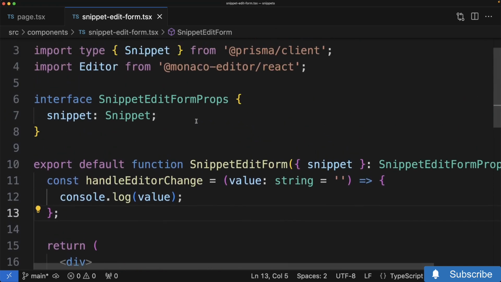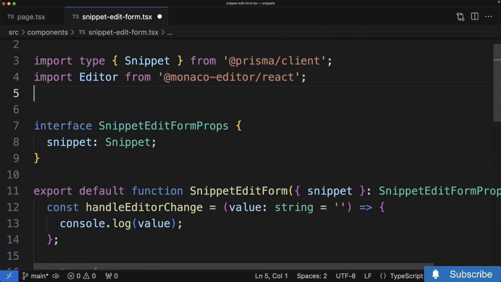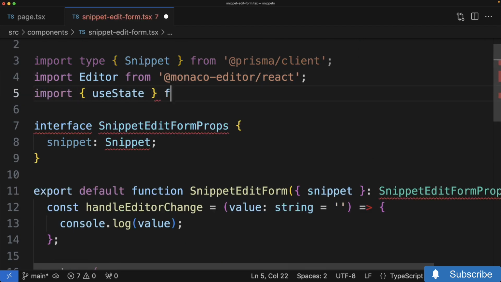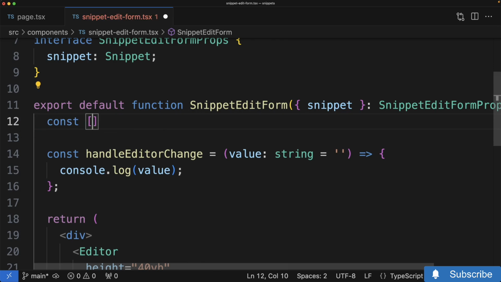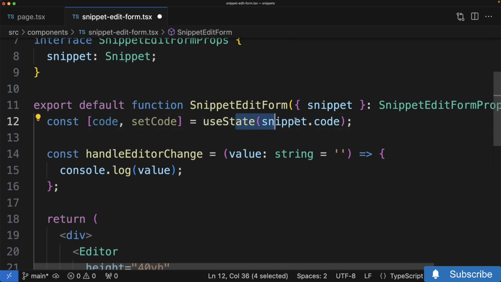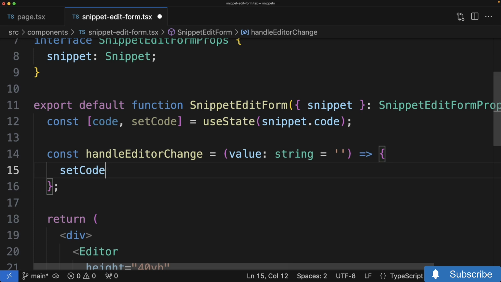To define our state, at the very top, let's add an import for the useState hook from React. Then at the top of our component, we'll define a piece of state called code and default it to be snippet.code. So we're going to start off with whatever the snippet's code is. And then as the user changes that thing, as they type inside there, we will update the code piece of state by calling setCode with the updated value.